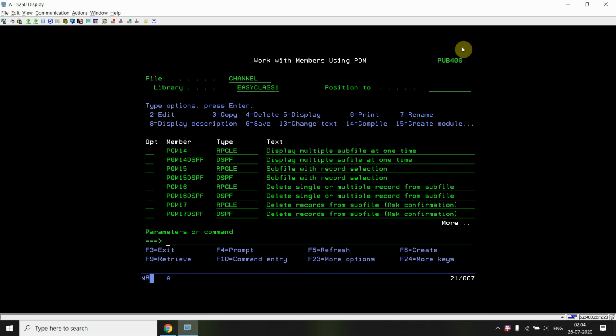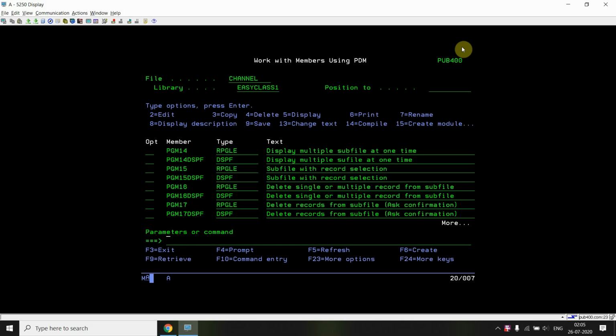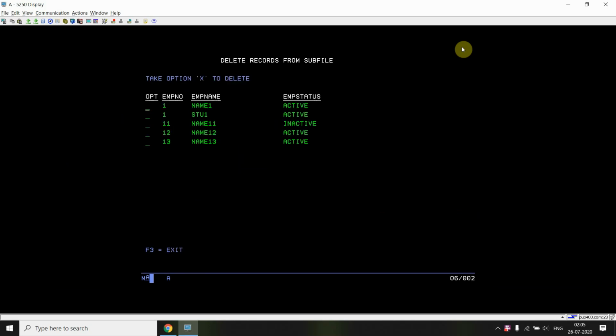Here I copied some records into a student file. These are the records in the student file, 28 records in all. Now I just created this program, and I am calling it. This is the Subfile program, using which I will be deleting the record from the PF, or deleting the record from the Subfile, you can say.